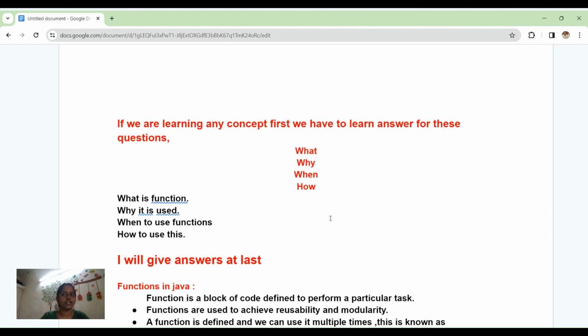Okay, our today's topic is functions. First, what is a function? Why is it used? When to use functions? How to use this function? After seeing this video, you will tell the answers for these topics.